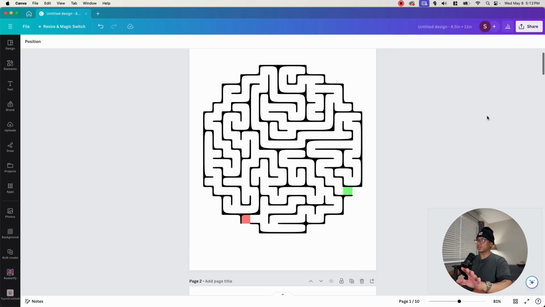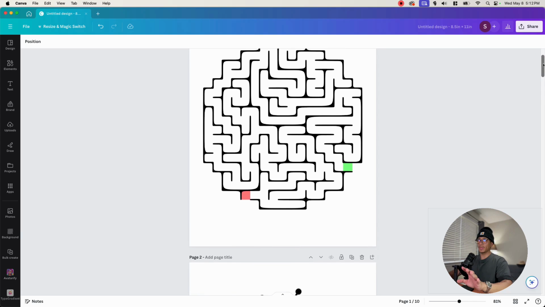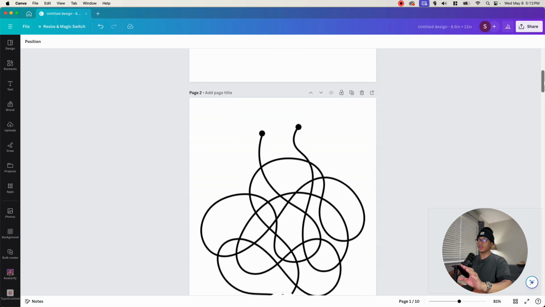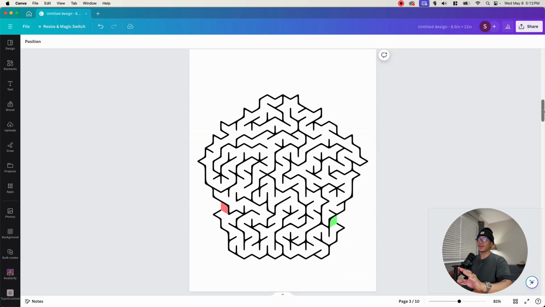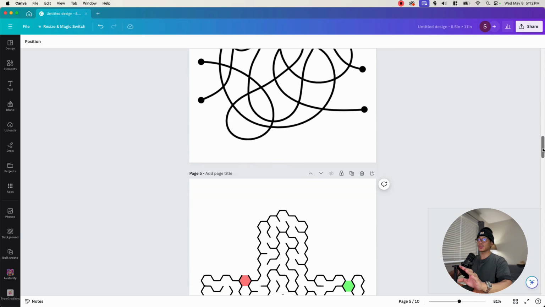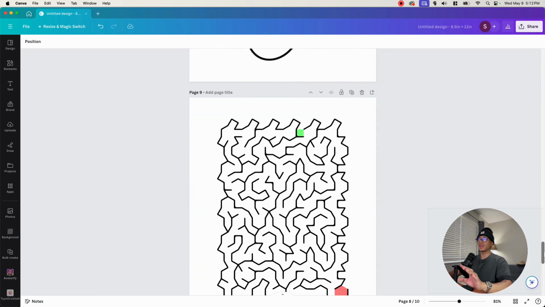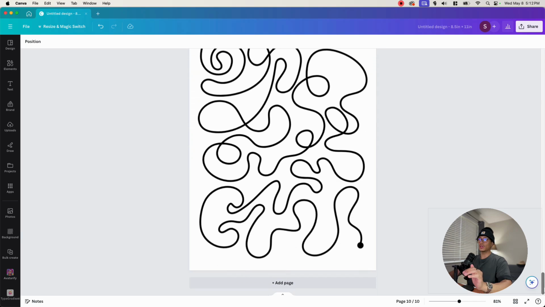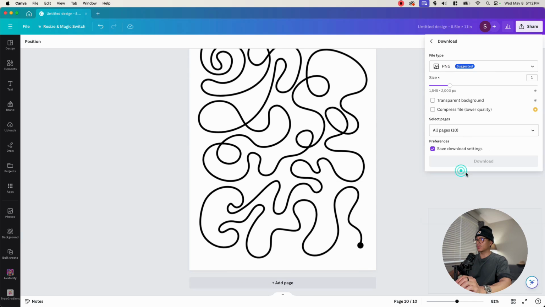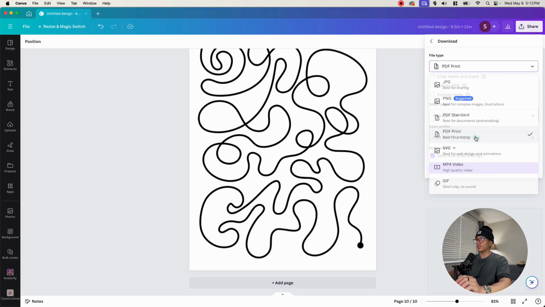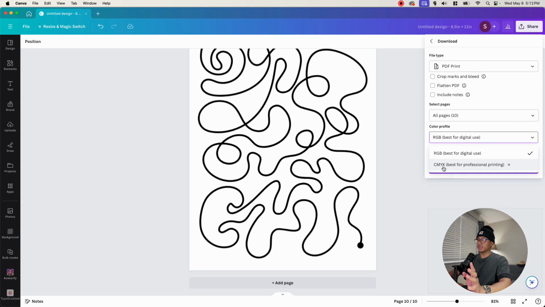And as you can see, in just a matter of minutes, I've built a couple pages here. Here's the first page, and then it alternates with a scribble. And then here's the next maze. And as you can see, it just alternates. And then I would just do this until I had about 100 to 110 pages of mazes, and then it'll be all good to go. And then all you would need to do is click on this share, download it as a PDF print. And if you have the paid version, obviously choose CMYK, but if not, you can also use RGB. Once you hit download, it'll be ready to upload onto KDP.